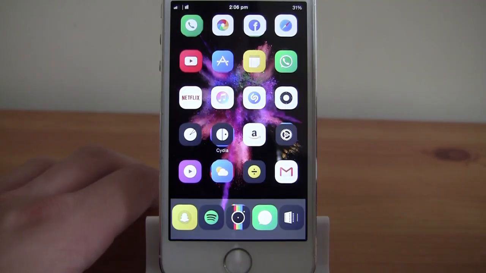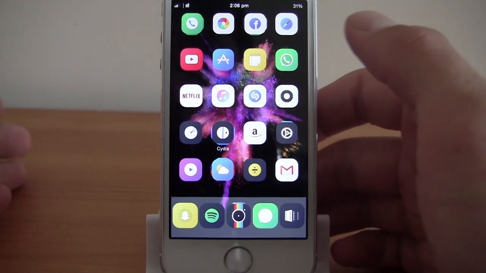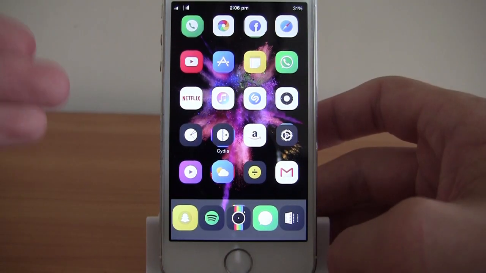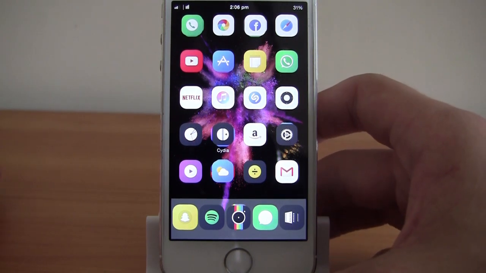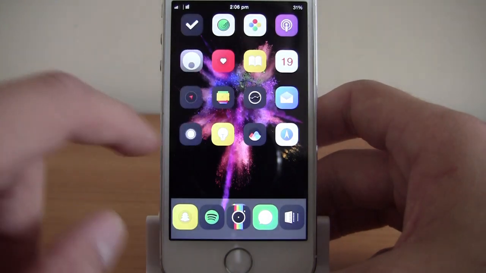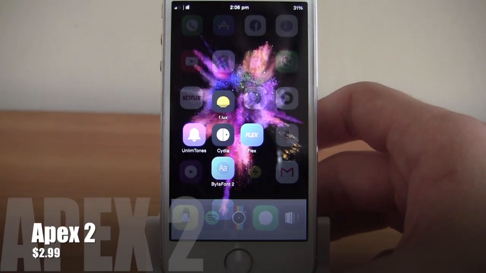So the first tweak is here on the springboard, and it's quite a minor tweak, but it is very good. And it's a sub for the folders. So as you can see, I haven't got any folders on my springboard anymore. Everything used to be in folders, but now I haven't got that. I have got this tweak called Apex 2.